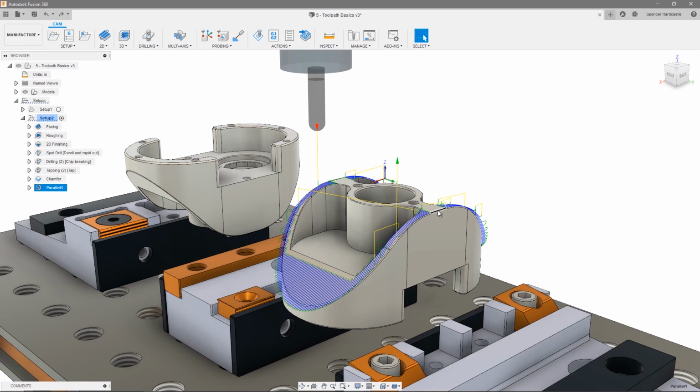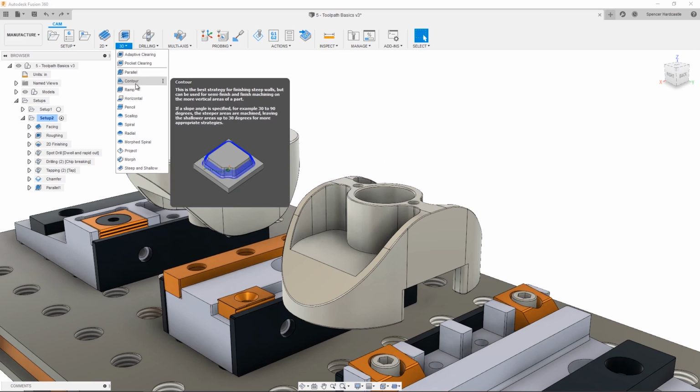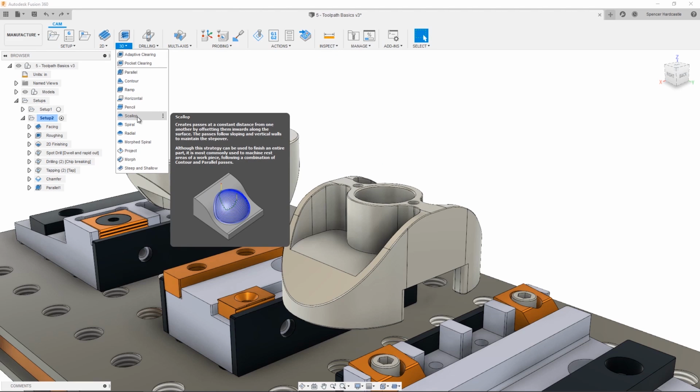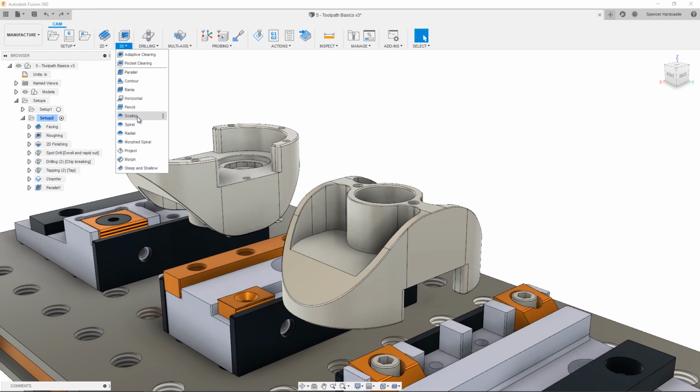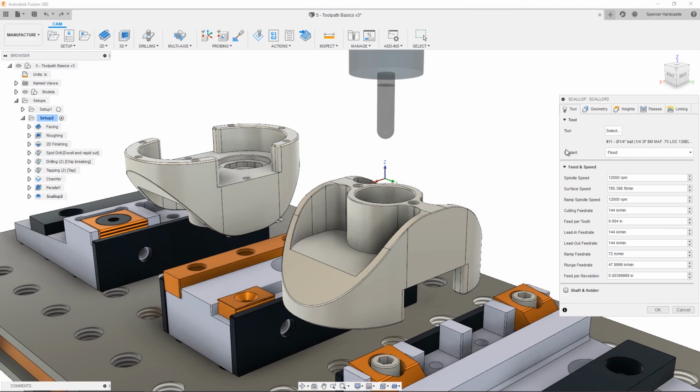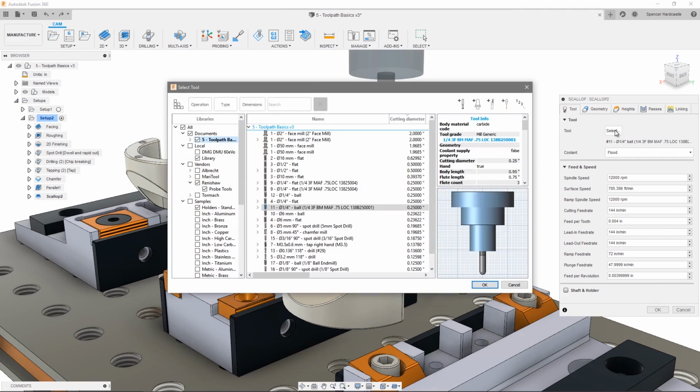The last area of the model we need to program are the 3D chamfered edges. To do this, we'll hijack another 3D operation, Scallop, which creates passes at a constant distance from one another by offsetting inwards along the underlying surfaces. For this chamfer, let's use the same ball end mill we used in the last toolpath to minimize tool changes. By searching the document tool library, we can see the tools that have been used in other toolpaths, and we can even look at which operations we use them in.